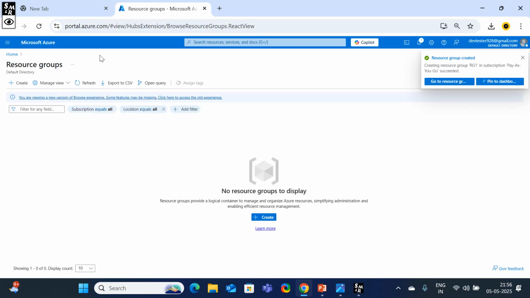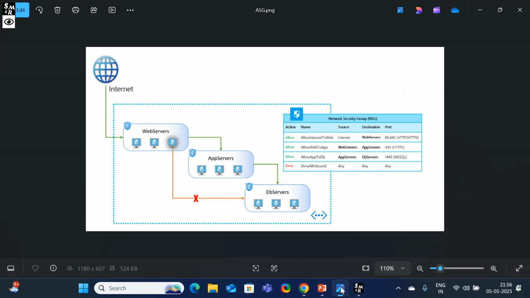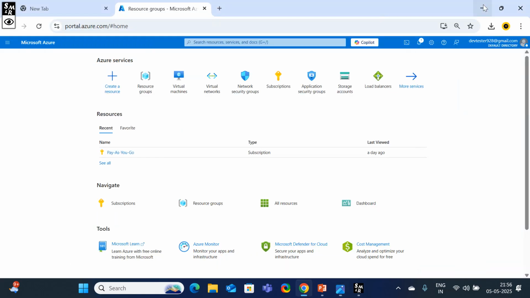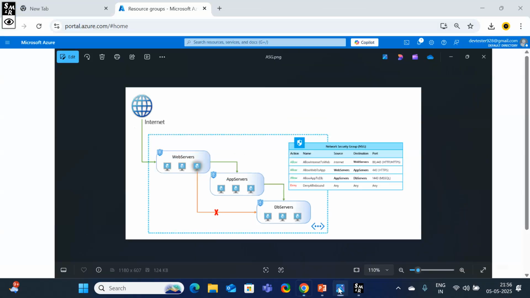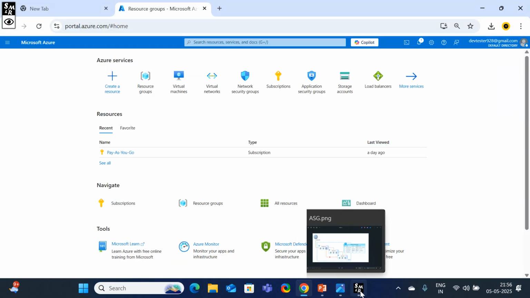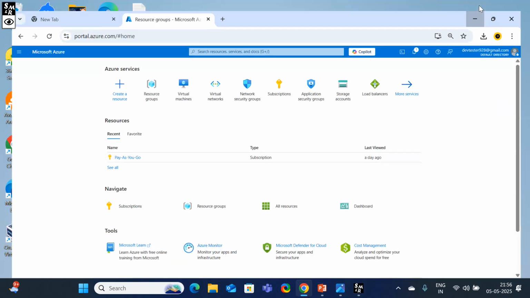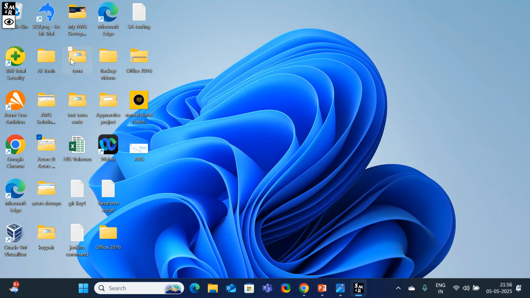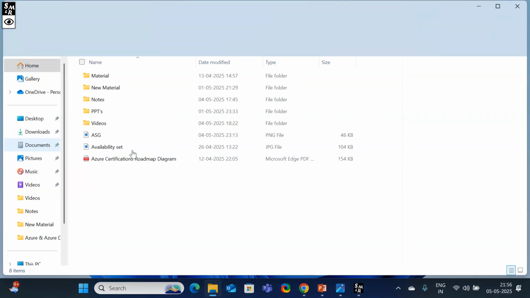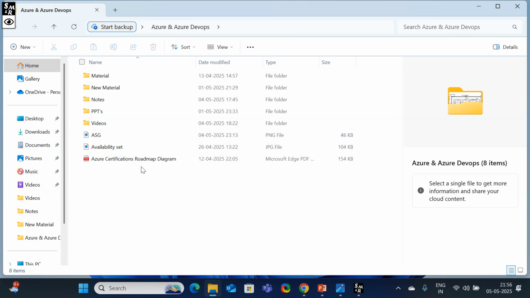Once the resource group has been created, what is the further thing? Just observe this, guys. Where is it? Just a moment, guys. And here, where I saved. So Azure and Azure DevOps. Okay, yes.